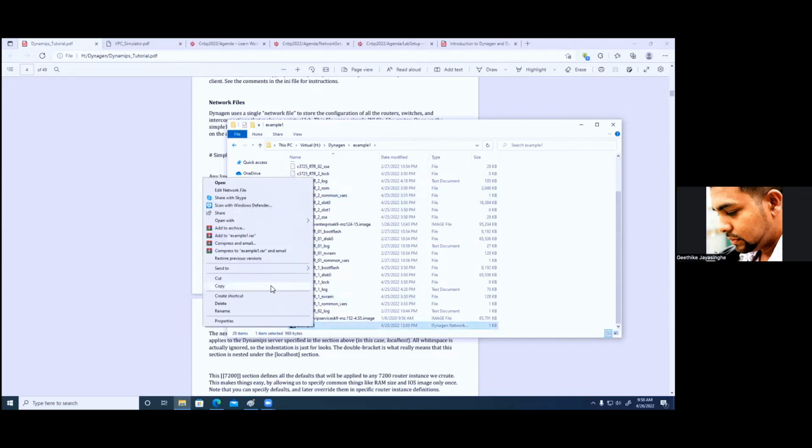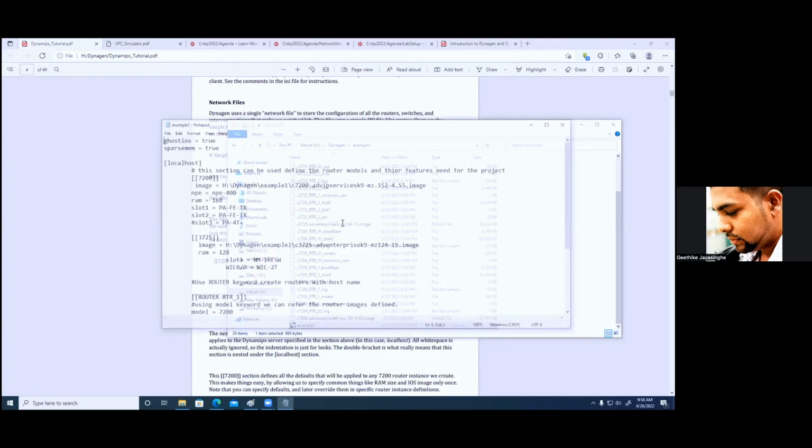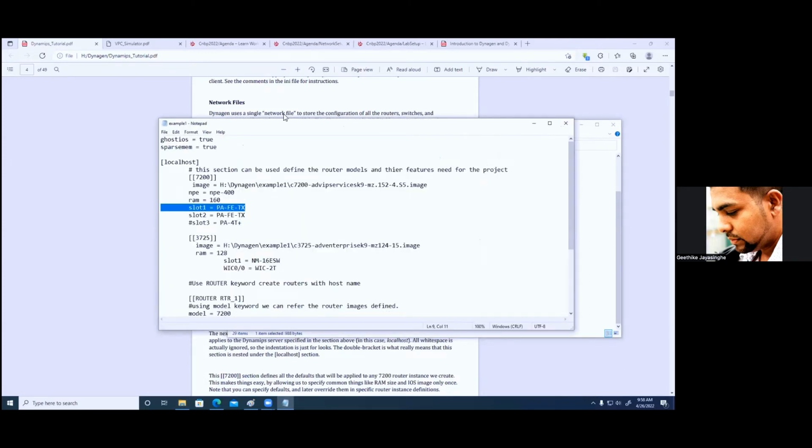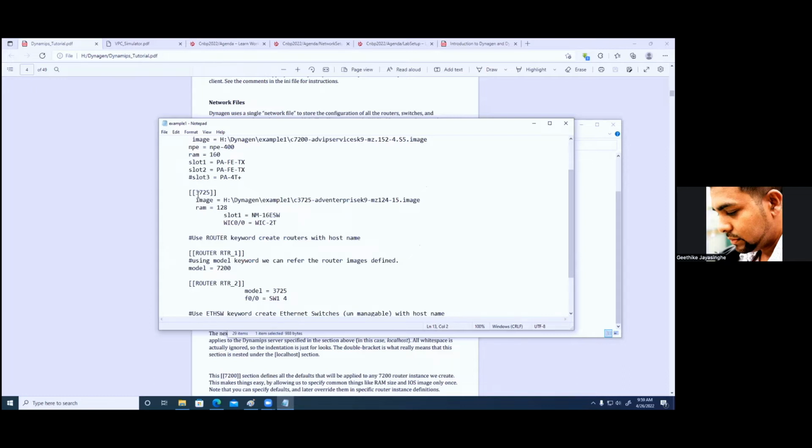The same file I'm opening in a different folder. It is the same file, but this is somewhat modified, because I need to show you what slots are supported for router 7200. It supports multiple slots, so depending on the supported slots, you can mention those things when you are declaring the router image. For the 3725 also, you can mention what slots you want.